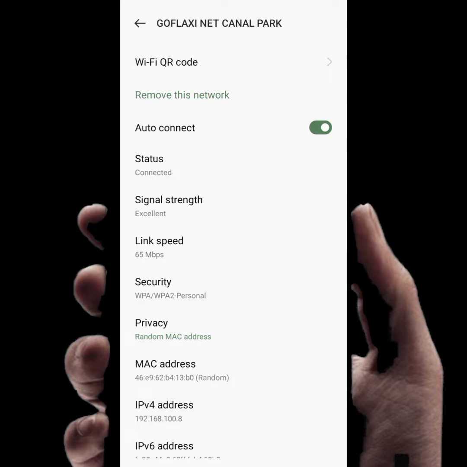And from here, tap on remove this network, and after a few minutes you connect to your network again, and after that check whether the problem has been fixed or not.